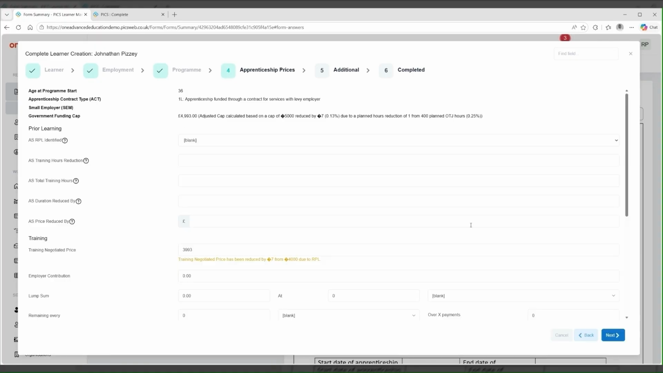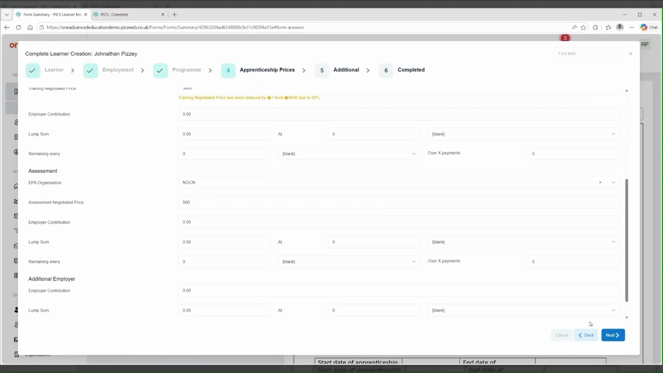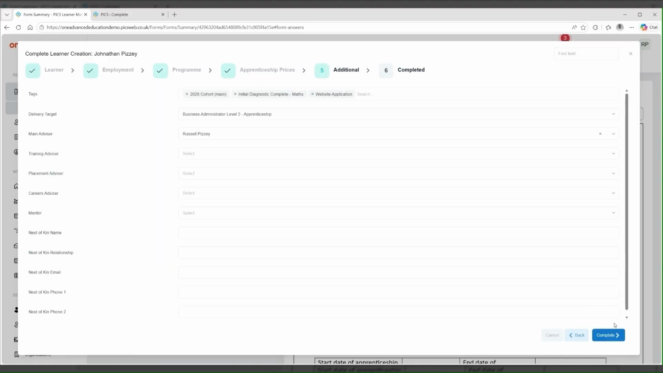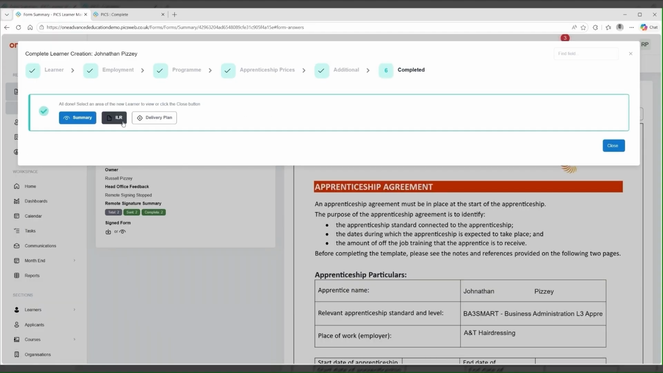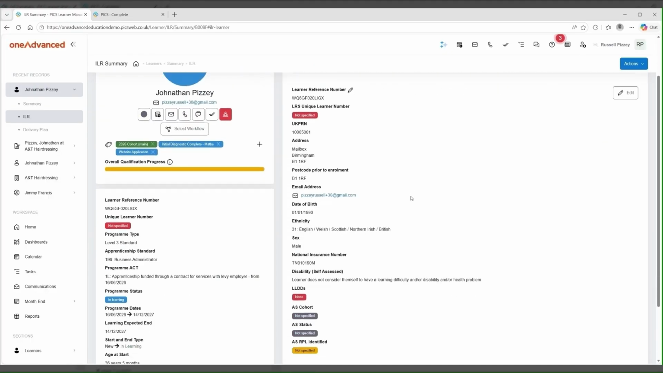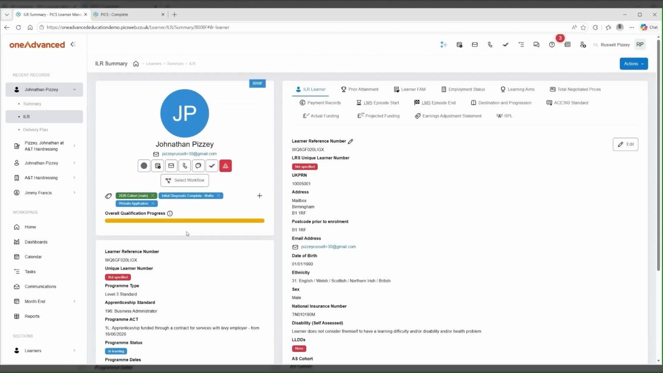As we move through the wizard, double checking the form, we can finally complete the process and we have now created the learner ILR. We can view the completed ILR record. This learner can now be pushed through to create the ePortfolio record.